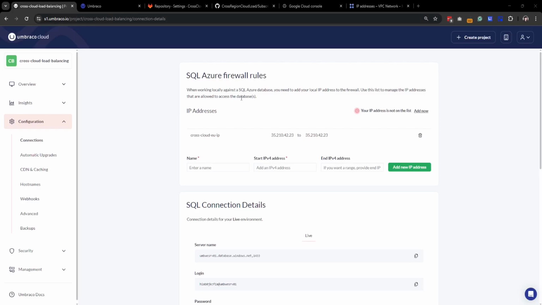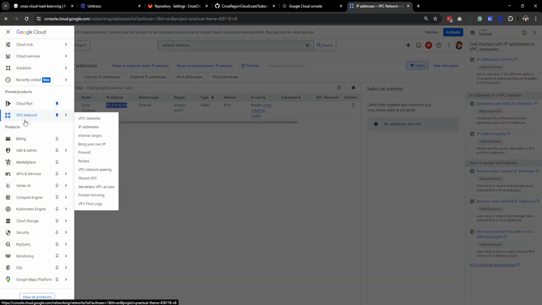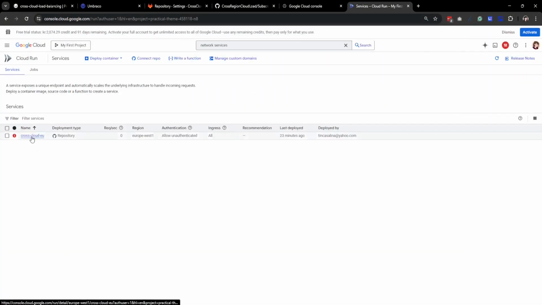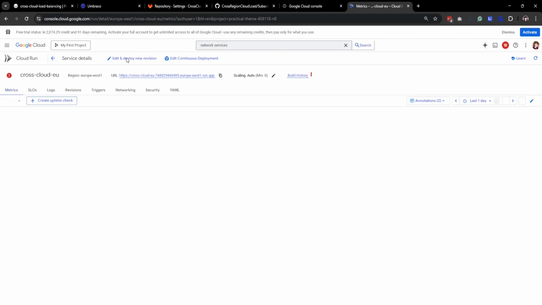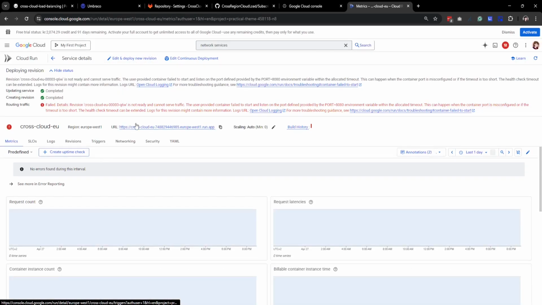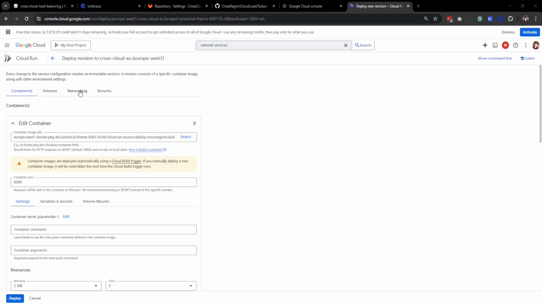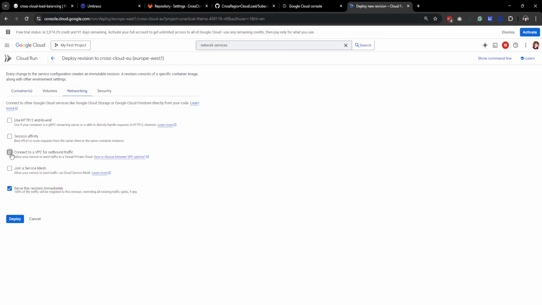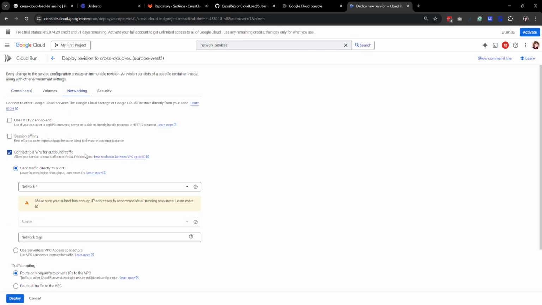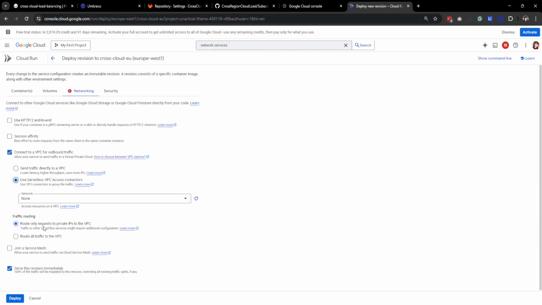Now let's update the Cloud Run container so that it can use the VPC network. So for this, we'll need to head back to the Cloud Run. Then we are going to edit and deploy a new revision. Then under the networking tab, I'll click to connect to VPC for outbound traffic. Then I'll click to use serverless VPC access connectors using the VPC network and then routing all traffic to the VPC and deploy.